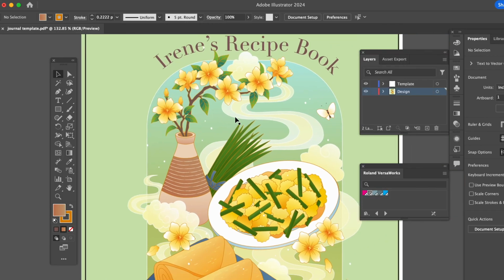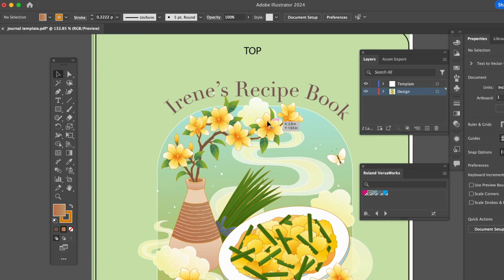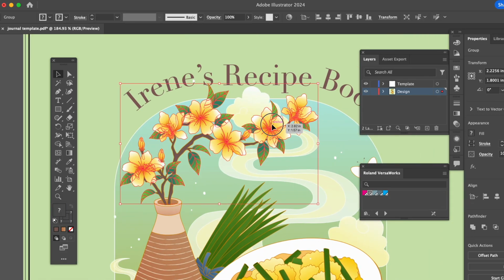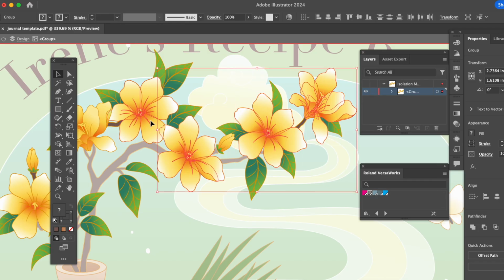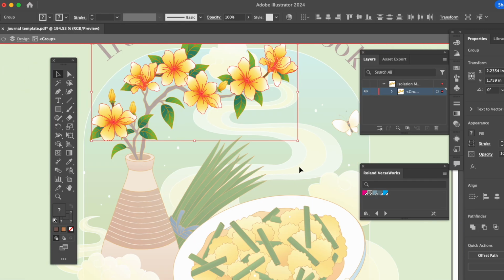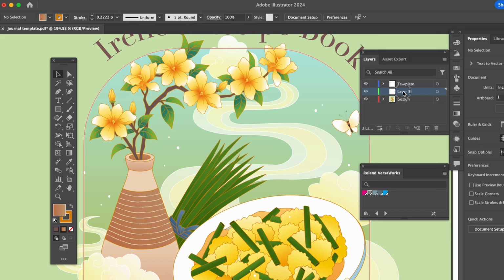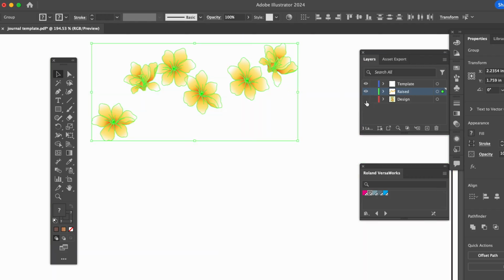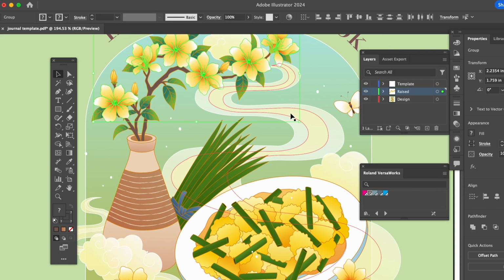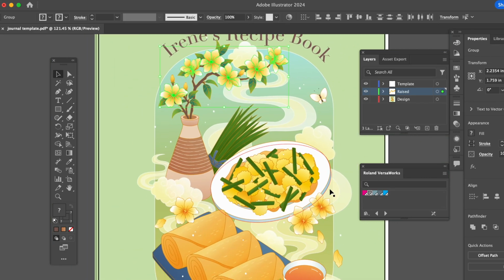For the raised effects, I decided that I want to raise all of the flowers and petals to give it some dimension. So I'll select those pieces and create a separate layer, and we'll name it raised. I'll copy and paste those into that raised layer. I'll toggle this off real quick so you can see what I pasted on that layer, and get the other flowers in there as well.